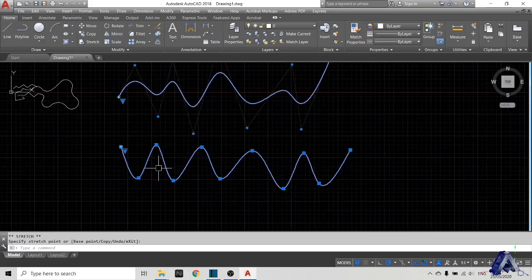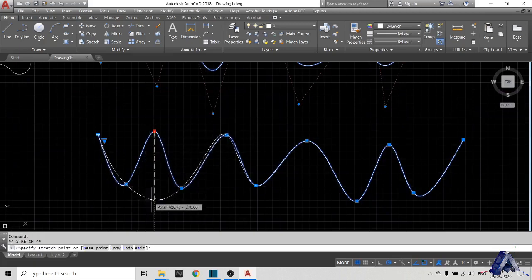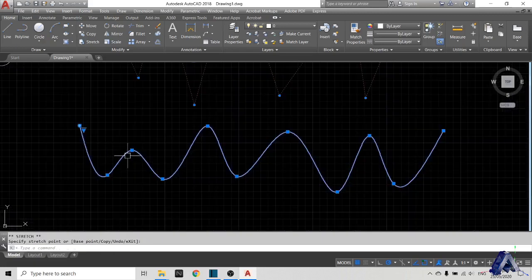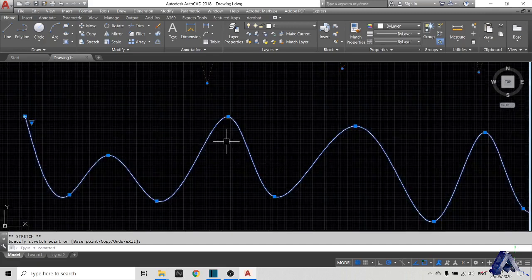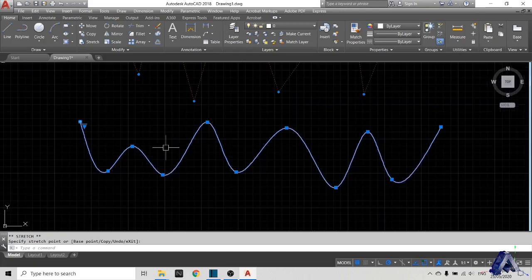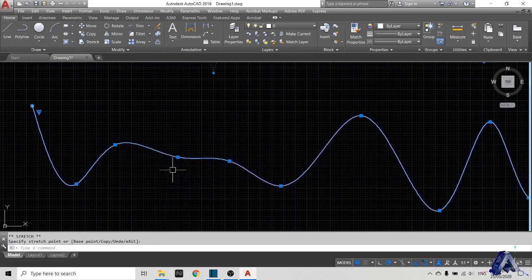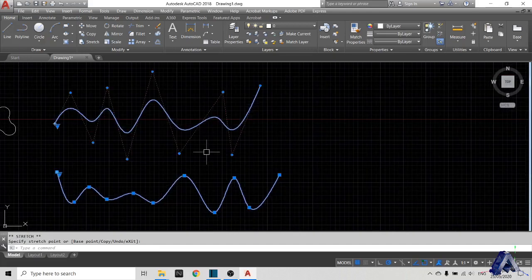So with the fit point spline, click on this one point, move it, and you can change the shape of your spline. And again, as you notice, after changing the shape of your spline, it is still keeping a very smooth bend. It will not show you corners, it will show you a very smooth bend, whatever the shape is. So that is one way of how we can create spline.